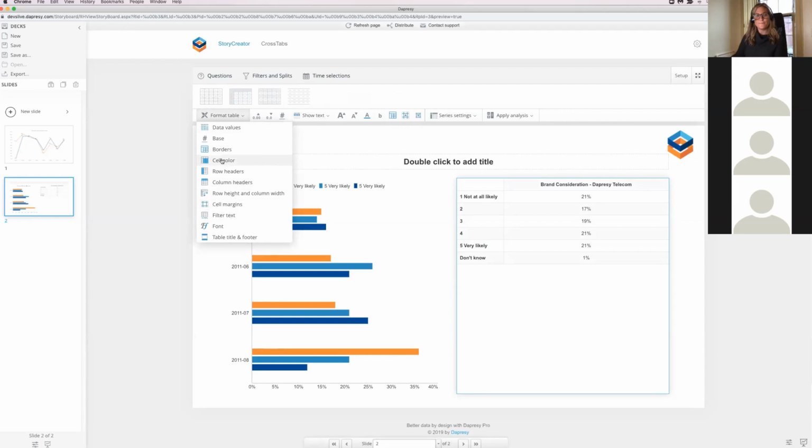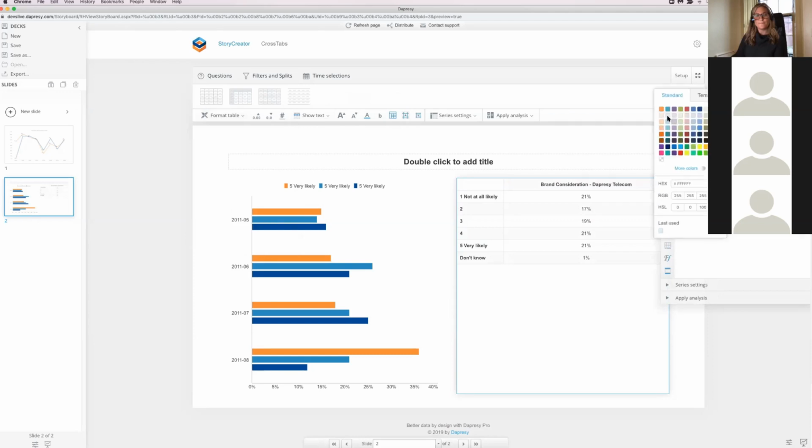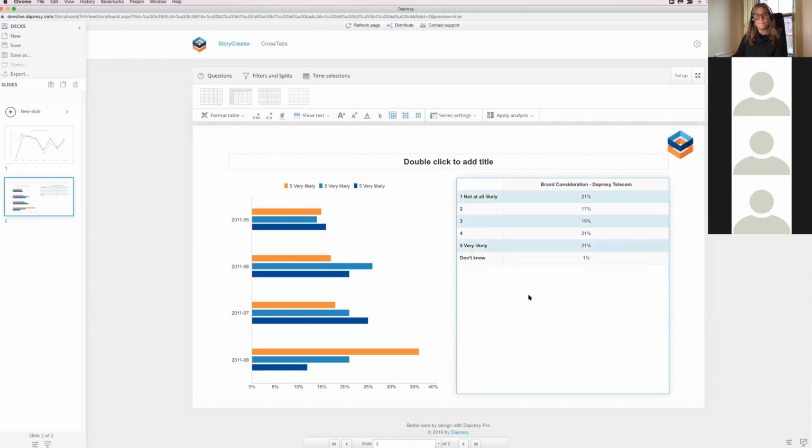customize the chart. For example, if I want to change the cell color here, I'll go to the format table dropdown, select cell color, and maybe I want this to be blue. And really I can customize how this displays.